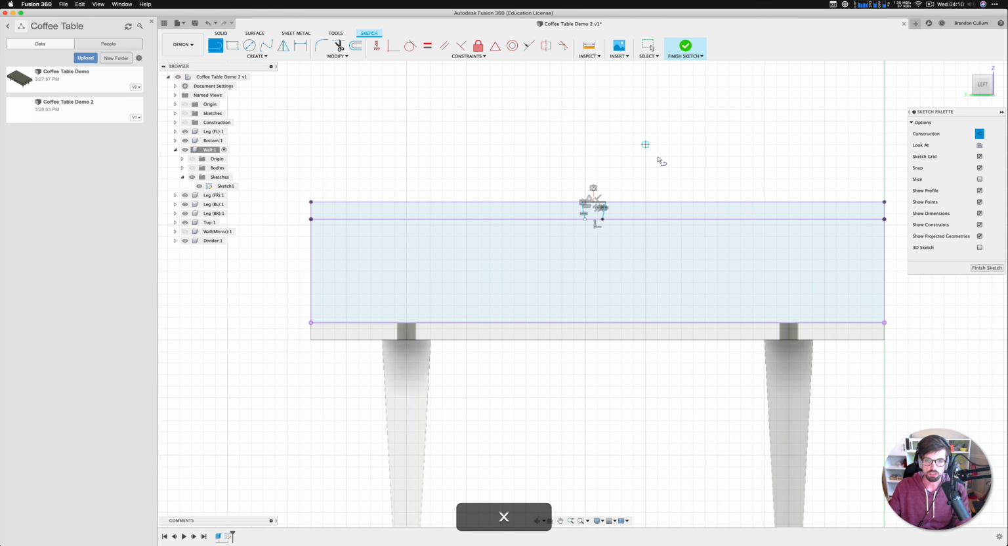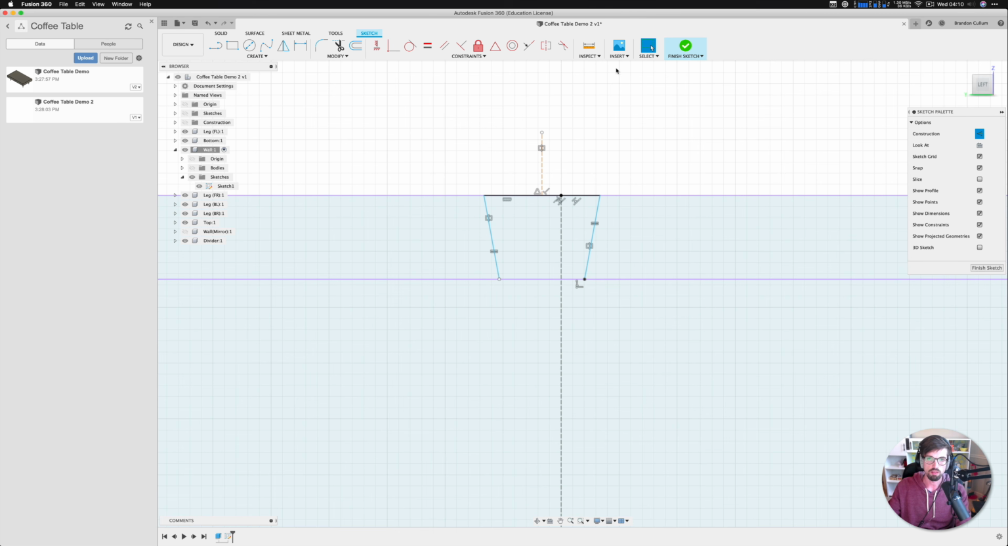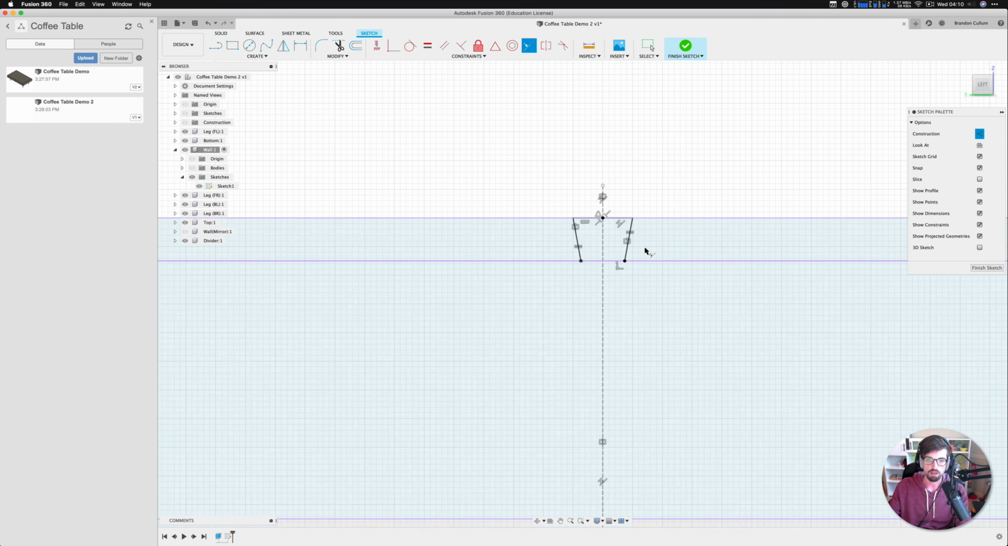So we're going to do construction line. I'm going to go all the way through, make sure it's parallel. And then we're going to do symmetry from the sides. Then we're just going to line up this guy to this guy.